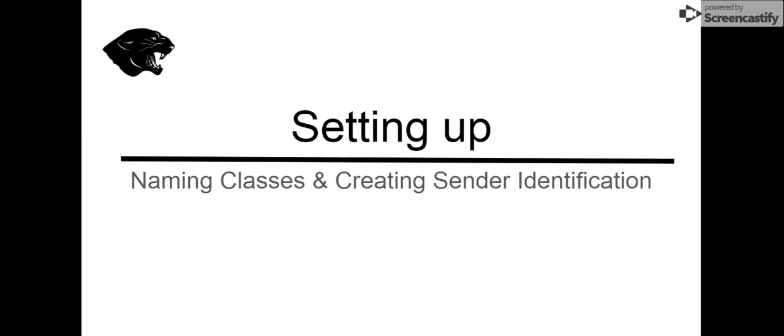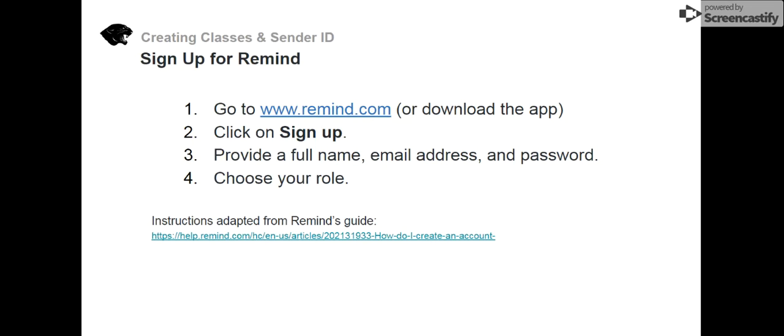Okay, now that you're aware of the connective potential of the Remind platform for parents who experience language and technology barriers, let's get into the details of actual setup.